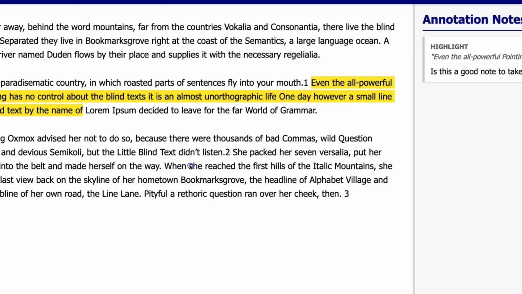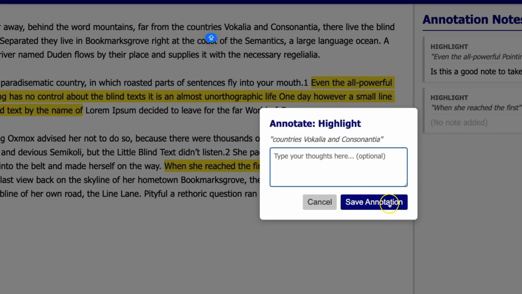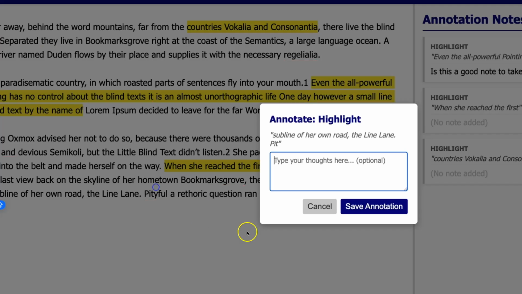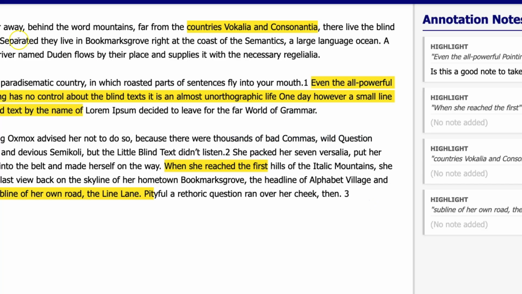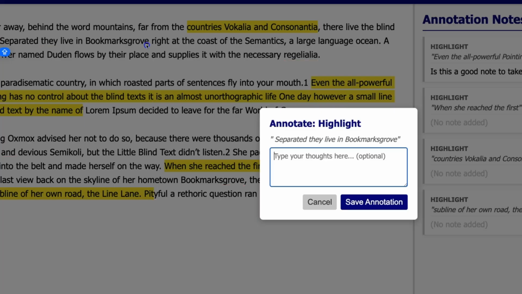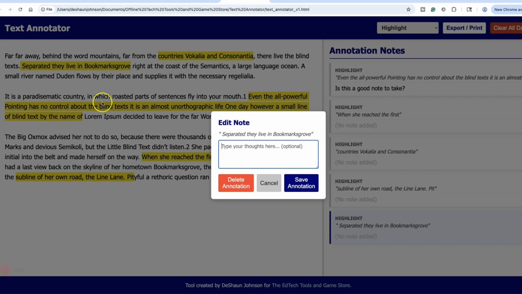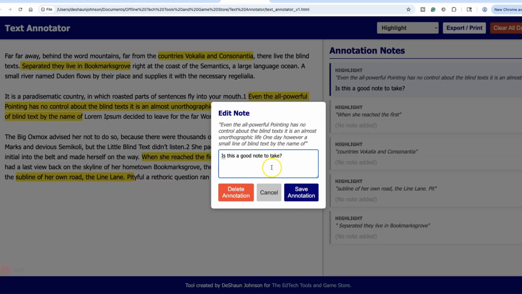Here's a teacher tip. You can also leave the note box blank. If a student just wants to highlight a quote to come back to, they can click Save Annotation without typing, and the card will still appear on the right, marked as no note added. So adding a note is completely optional. If you want to edit an annotation, to fix a typo or add more depth to their thought, they simply click on the highlighted text itself. The modal pops back up and is ready to edit.